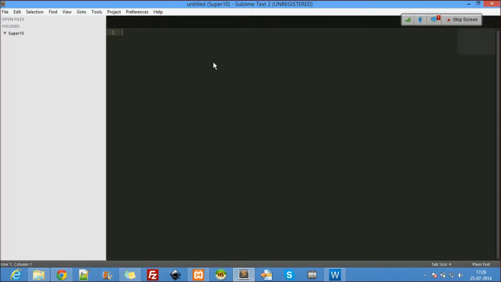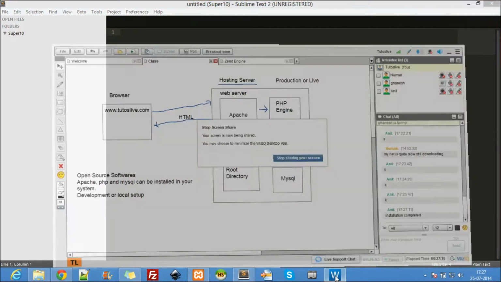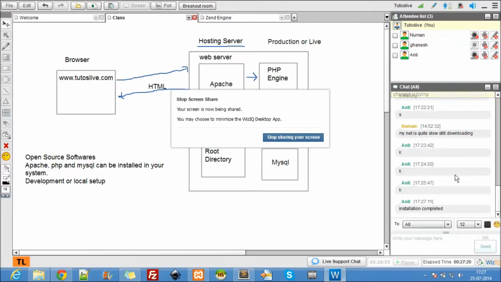For guys who are already in the Super 10 program, they know about Sublime Text. But for guys who are new to this, Sublime Text is a text editor like Notepad++, free to download, very good to manage your projects. That's the reason I use it. You can also use NetBeans. NetBeans is a powerful IDE for PHP. You can use that too. NetBeans is a very good choice if you are a very hardcore developer, okay? But Sublime Text is still manageable, right? Any questions here? Installation completed. Fantastic.